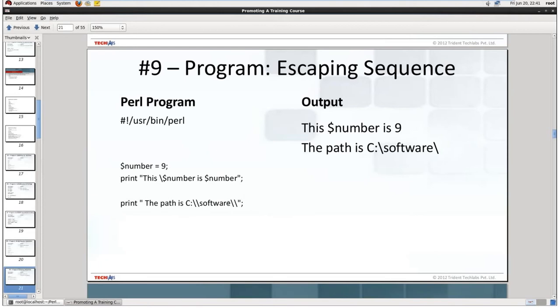If you are using Strawberry Perl, it will be difficult for you to open a file without mentioning the path name of the file where it is stored. So at that time, we have to mention an escaping sequence. Then it will consider this not as a scalar variable but as a path. So here you can see the path is c/software/.